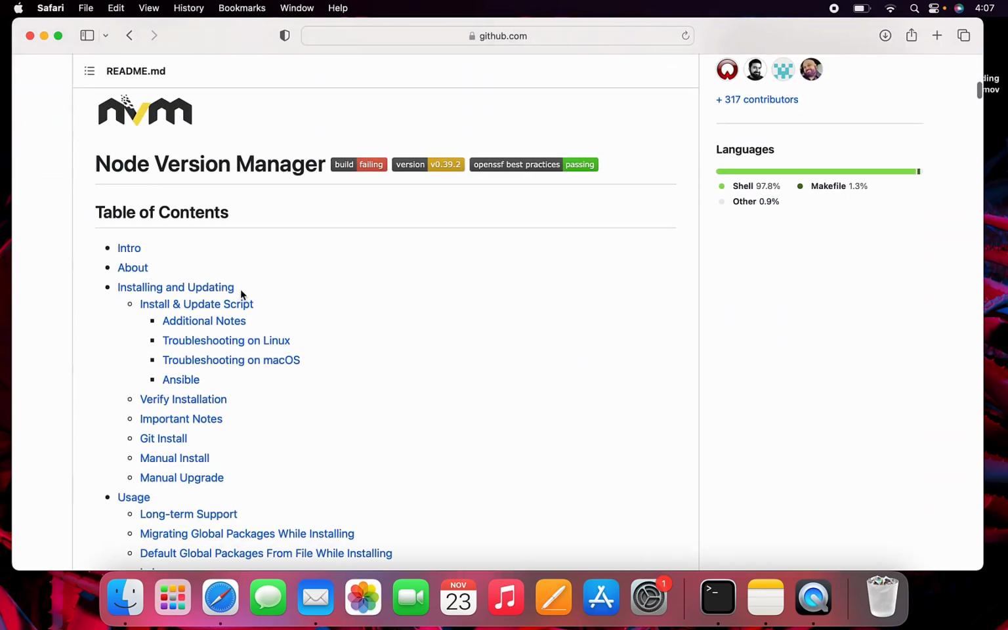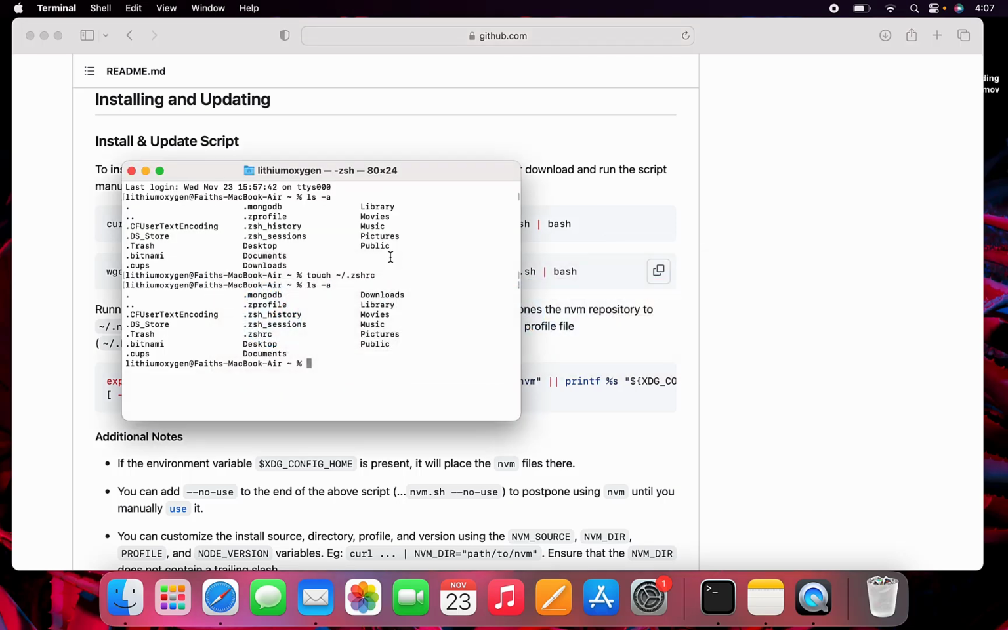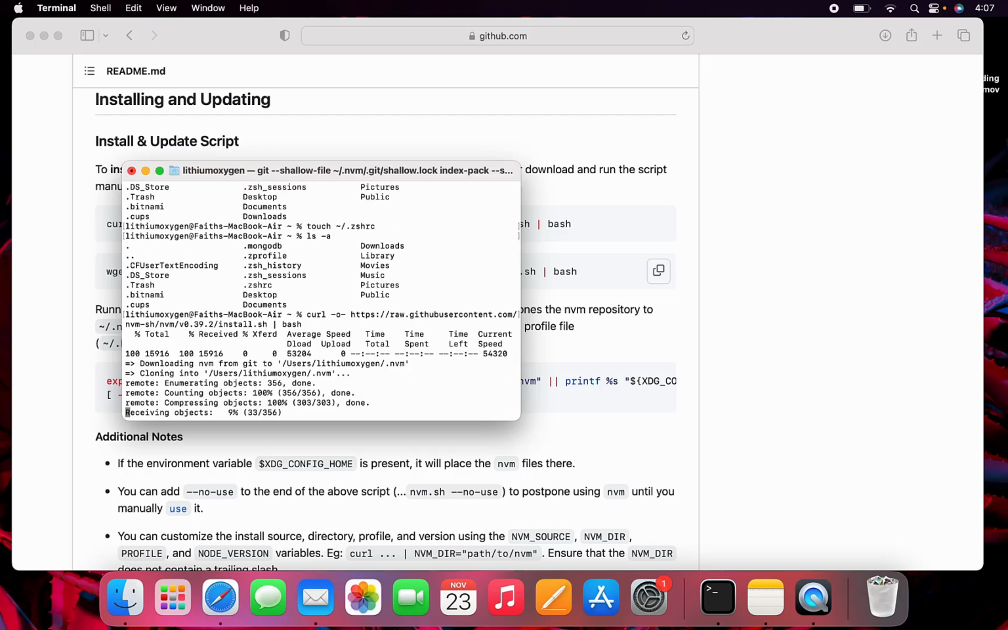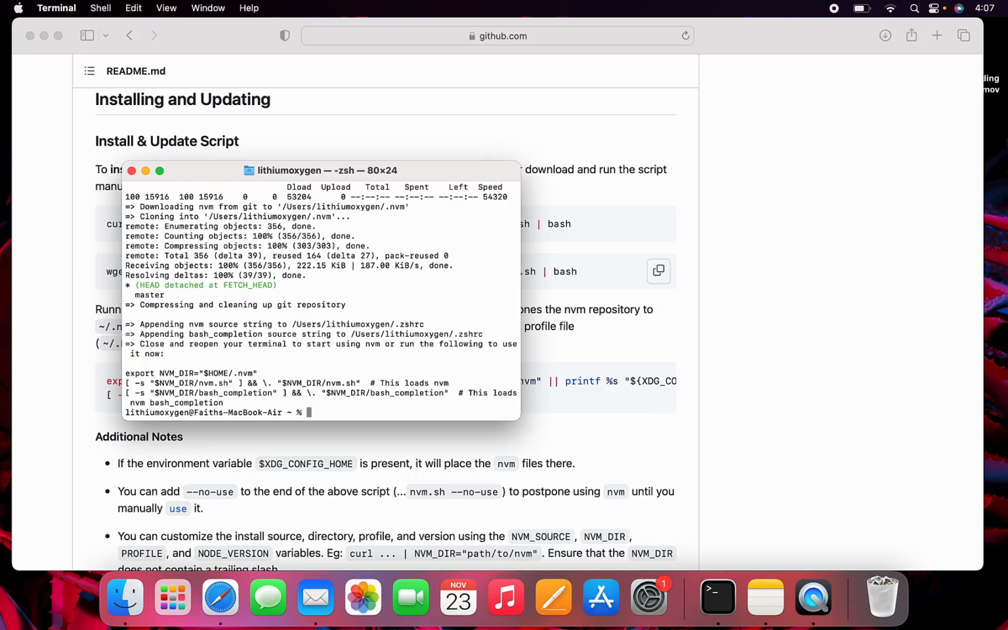If you go up to installing and updating, it will have a curl or wget command that we can run. I'm going to use curl, and then I'm going to Command V to paste that in and hit enter. Okay, that was faster than I expected. So I don't think we have to run this. I think it's already done. Let's just close and reopen the terminal to give it a shot.